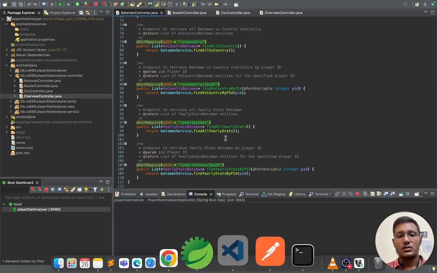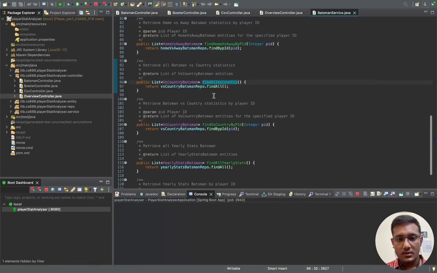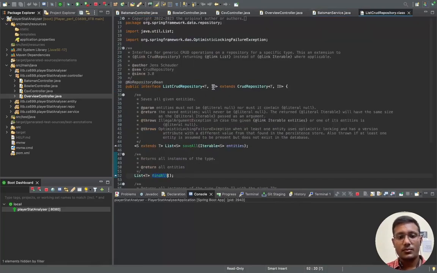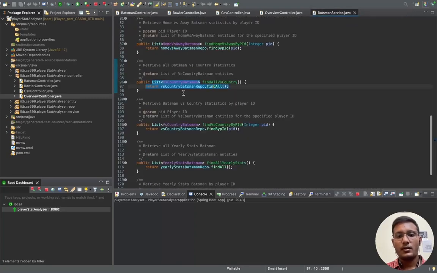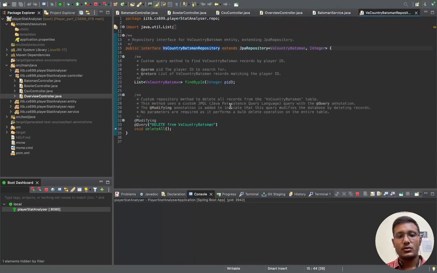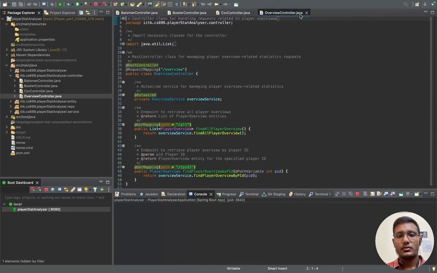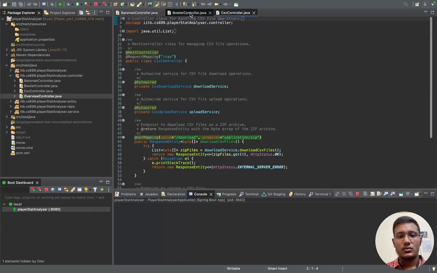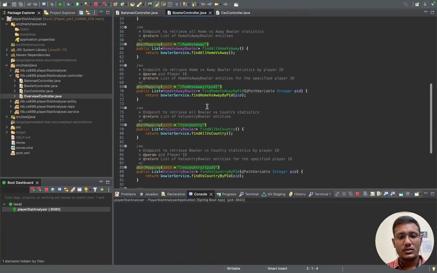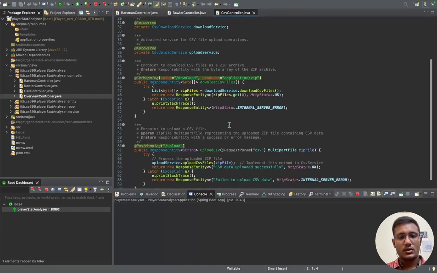All these controllers internally call the service. The service internally calls the repo. Fine. This is the repo I showed you. Fine. Straightforward. I have made it straightforward so that it can be understood easily. So the bowler controller is the same. Same thing. The CSV controller is there.